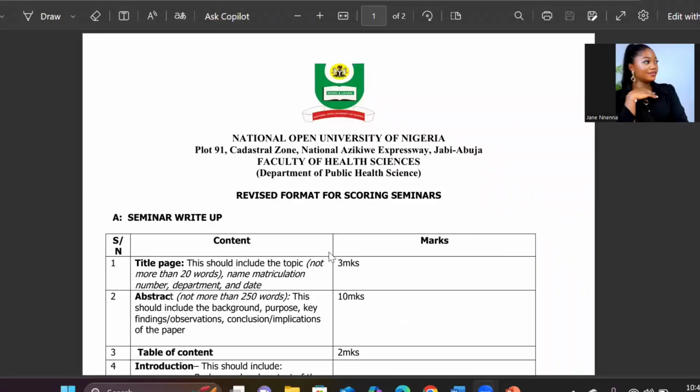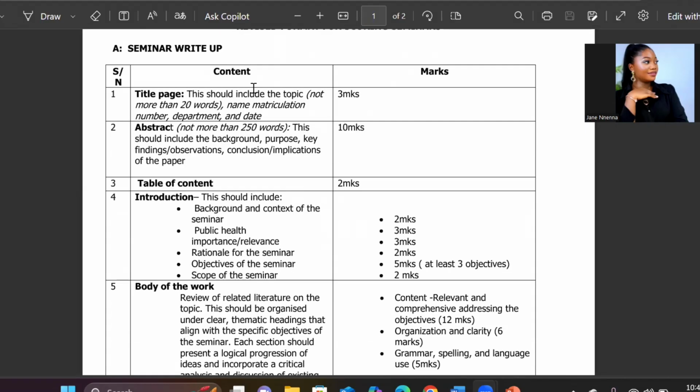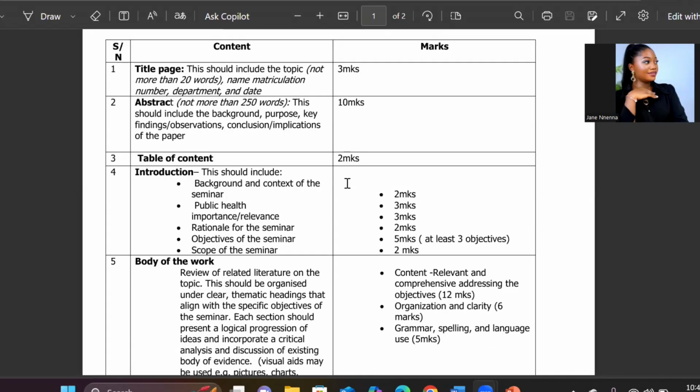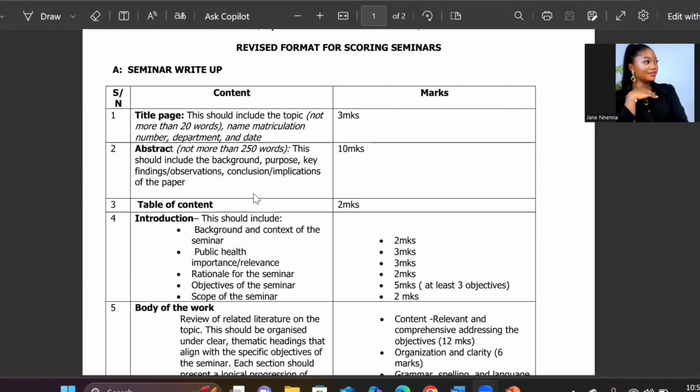Okay, so this is the format you can use in writing your seminar report. Now, first of all, you have your title page. I'm going to be showing you this practically, using my own seminar report. You can see marks are allocated to every content you put on your report. You have to be very, very intentional when you want to write it because every mark matters.